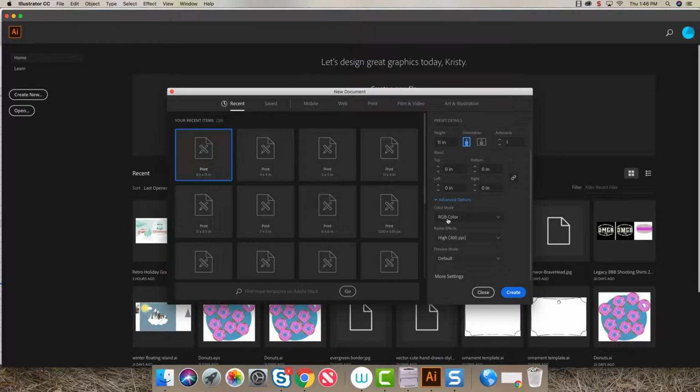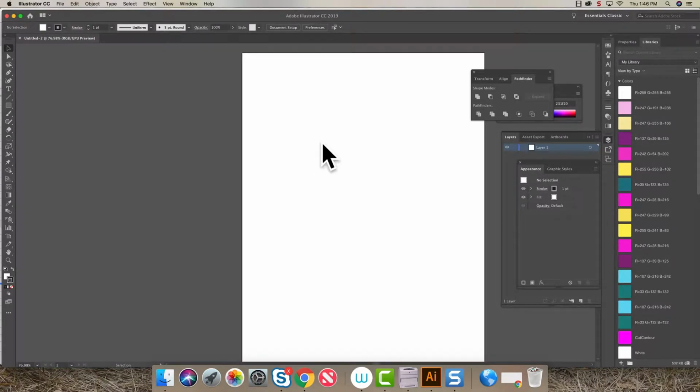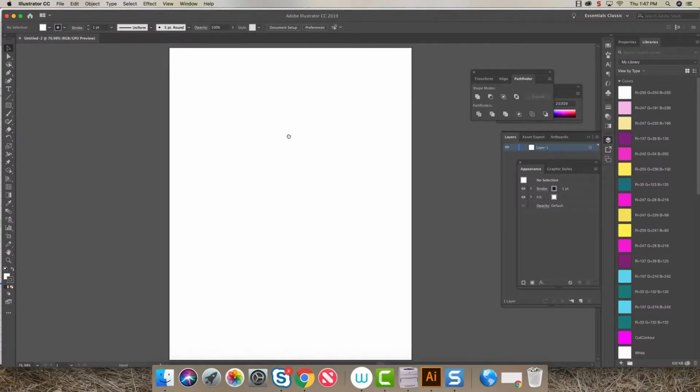So RGB for the color mode under advanced options. Raster effects, let's keep them high for now. Both of those options are under the advanced options. And there you go. There is our letter size document. In here, we are just going to cover some of the very basics in Illustrator.